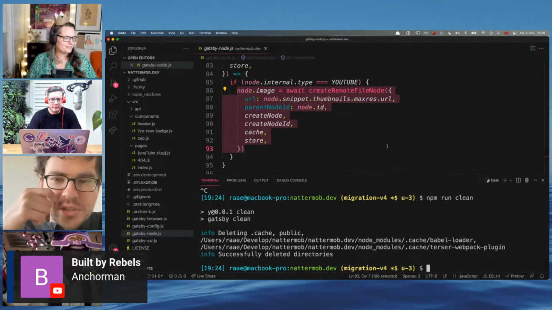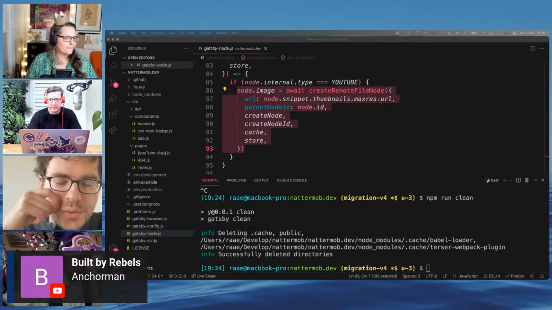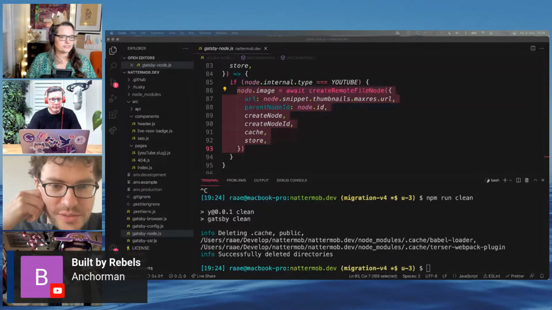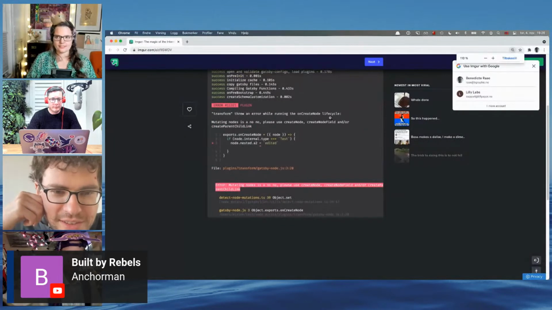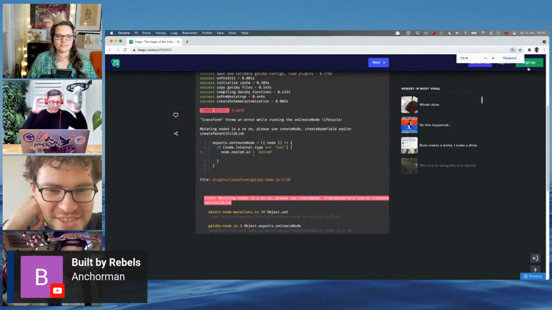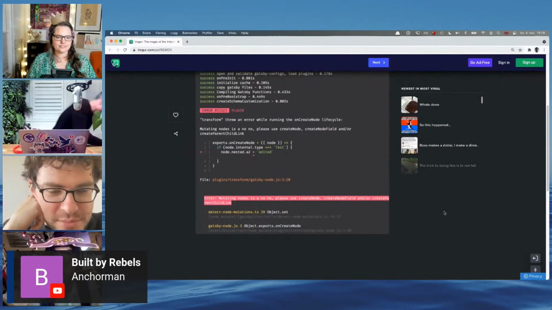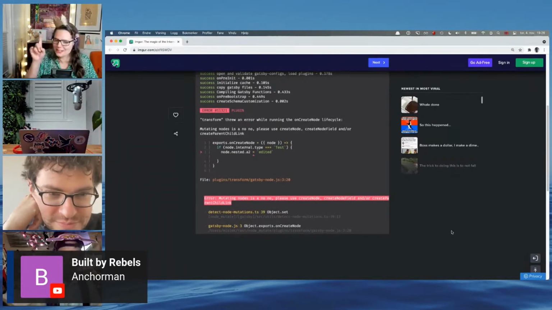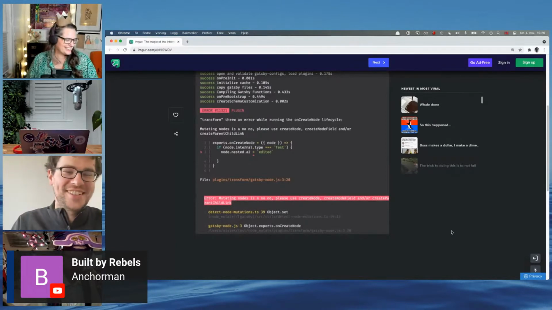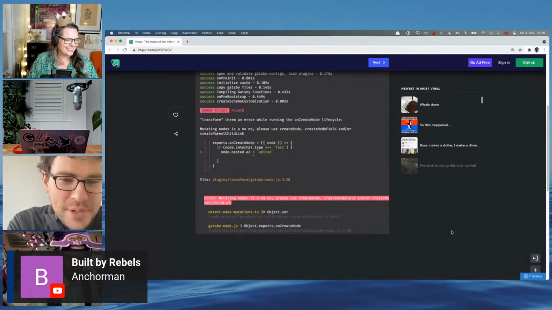You click on the link I put into the private chat. We're going to add a warning fairly soon. The message won't be quite like this. This is just a quick prototype somebody did. I like it though. Mutating node is a no-no. You're like, oh, that's what I said.